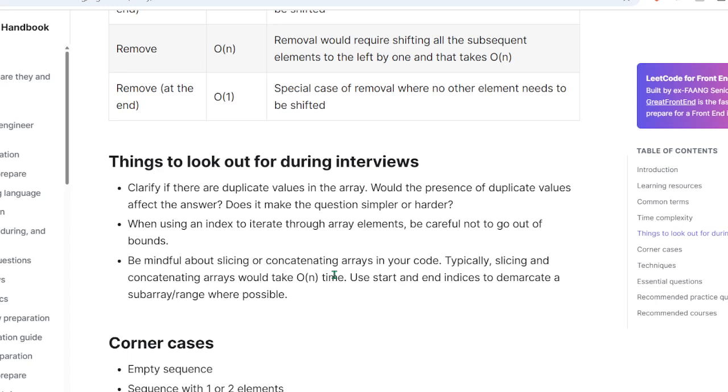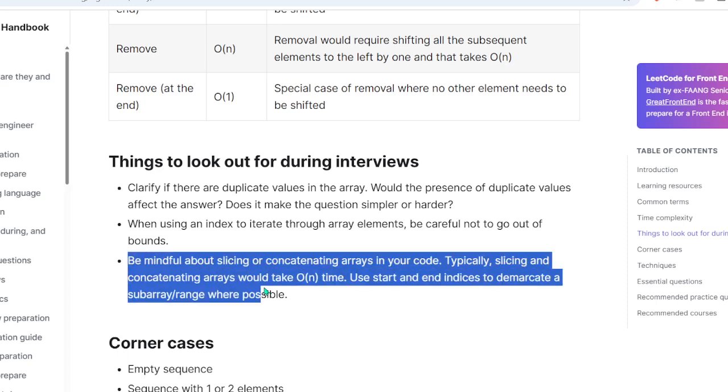When using an index to iterate the array elements, be careful not to go out of bounds. Yeah, that makes sense. Be mindful about slicing or concatenating arrays in your code. Typically, slicing and concatenating arrays would take O of n time. Use start and end indices to demarcate a subarray or range where possible. Okay, that makes sense.